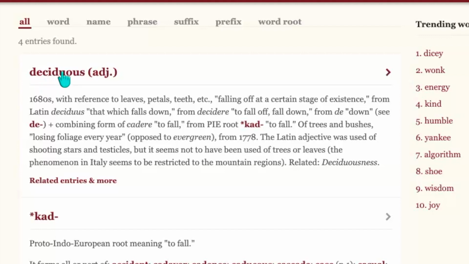So we have it here as an adjective from the 1680s, in reference to leaves, petals, teeth, etc. Teeth, that's gross. Loose teeth gross me out, I gotta say. That's the one part of being a mom where I'm like, ugh. Falling off at a certain state of existence. Okay, from Latin, I can't speak Latin.